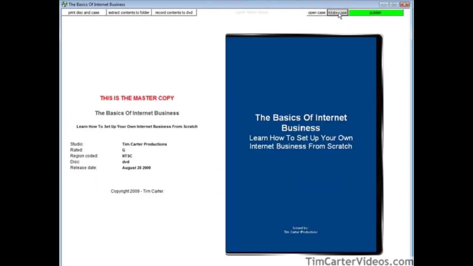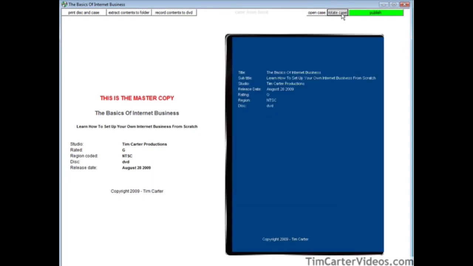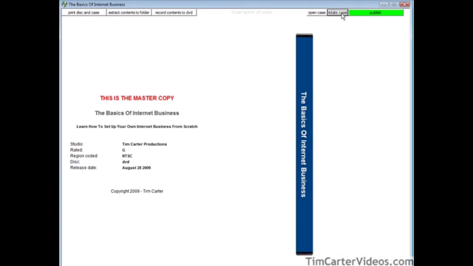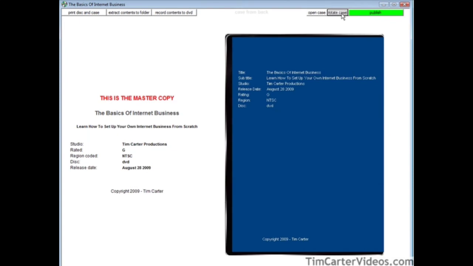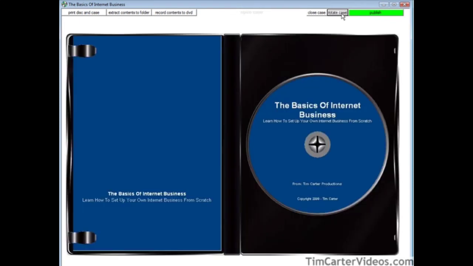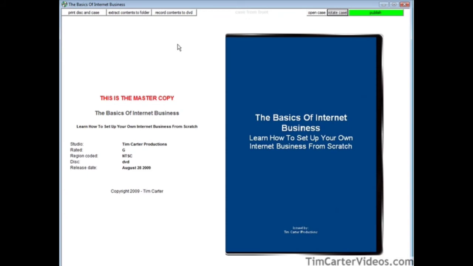We can rotate the case. Okay, and it shows us the different views we have. Okay, this is the back, that's the spine, and that's the inside. Now over on the left here, we can print the disc and the case, or we can extract the contents to a folder, and we can also record the contents to a DVD. Not much sense in doing that since we already have it on DVD.